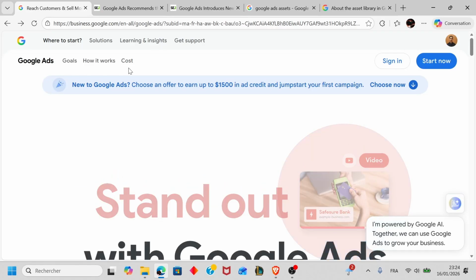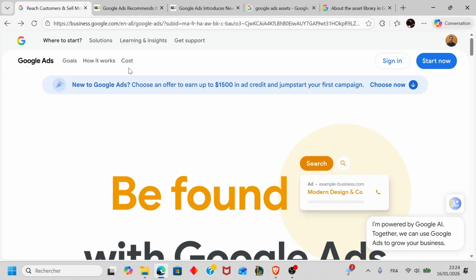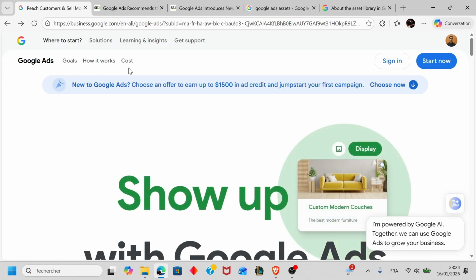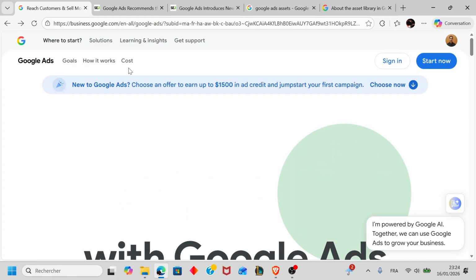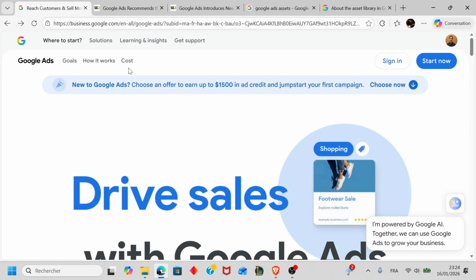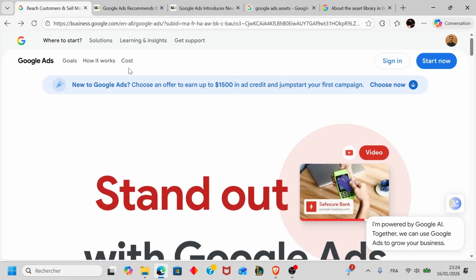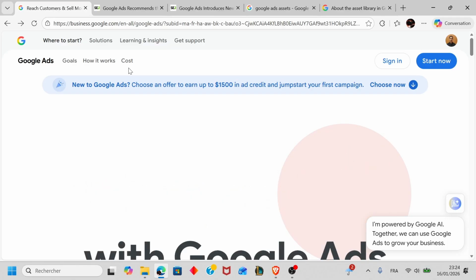If you want your search ads to stand out visually, image extensions are the perfect solution. They add images next to your text ads, increasing visibility and click-through rates. So let me show you how to add image extensions in Google Ads 2026.